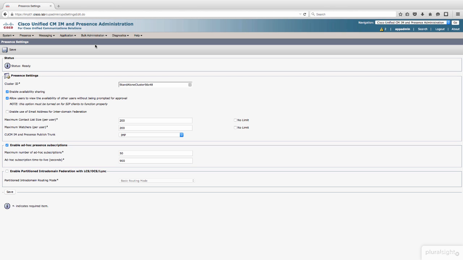We have Enable Availability Sharing. We have Allow users to view the availability of other users without being prompted for approval. Now, that's a configuration parameter you might decide to tune if you want people to have to acknowledge access before they can add you and monitor your presence. And you have information of contacts for contact list size, maximum watchers per user, etc.